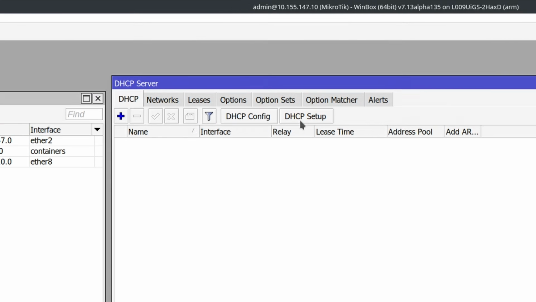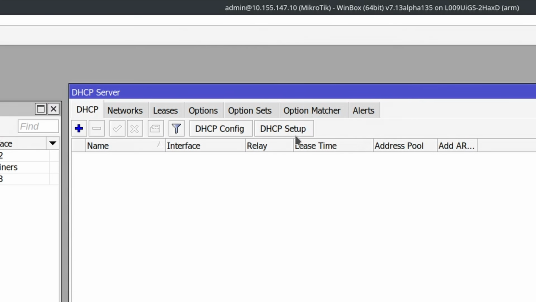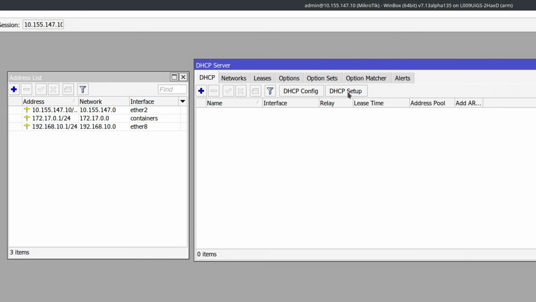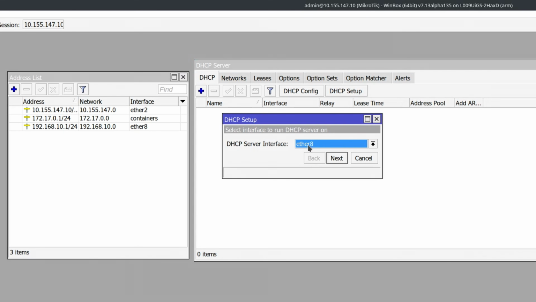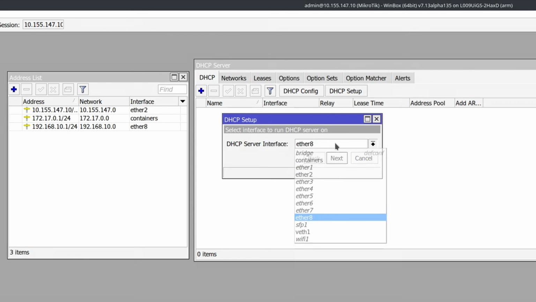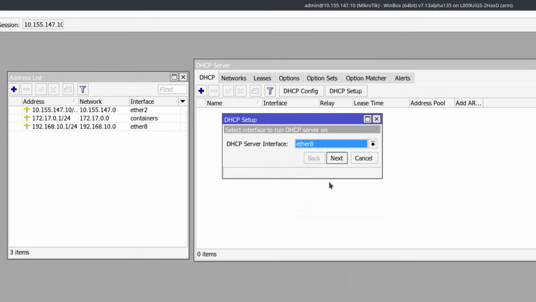The reason that I am not adding them manually is because of this neat DHCP setup button. I highly advise to use this feature if you are new to this, as it will take you through the most simple step-by-step process possible. When I click it, I'm prompted for the interface that I would like to use, and here I will indeed use Ether 8, that is where I have set my IP address on.